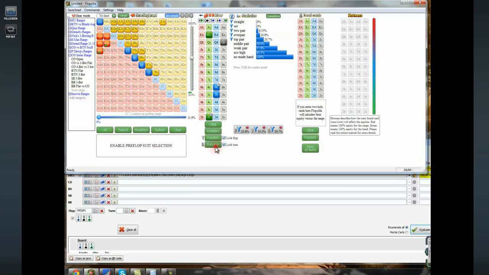Let's randomly generate the river. A 2. All right, same deal. I mean, this is just going to be easy to play. I think I would call down just any king or better here, and that looks about right. Maybe that's a little bit too tight. It depends on how aggressively we were raising earlier. Ace queen might be a mixed strategy on the river, but I think ace queen is pretty much where you're going to want to draw the line for calling down here.